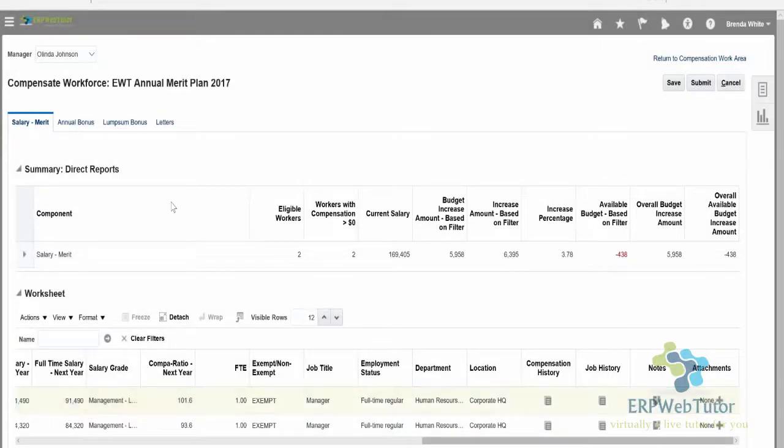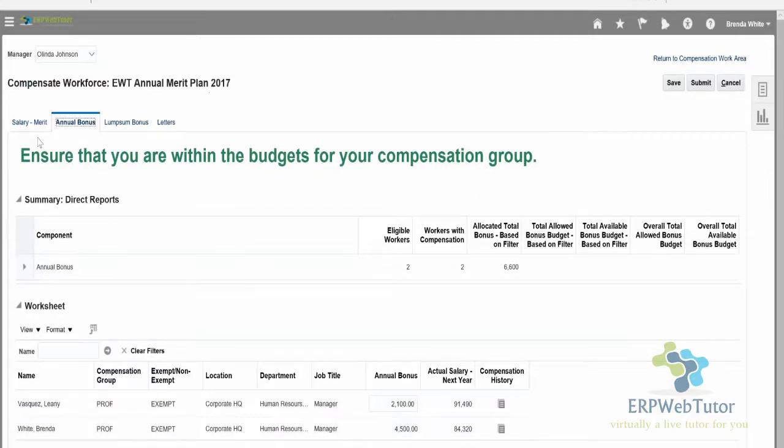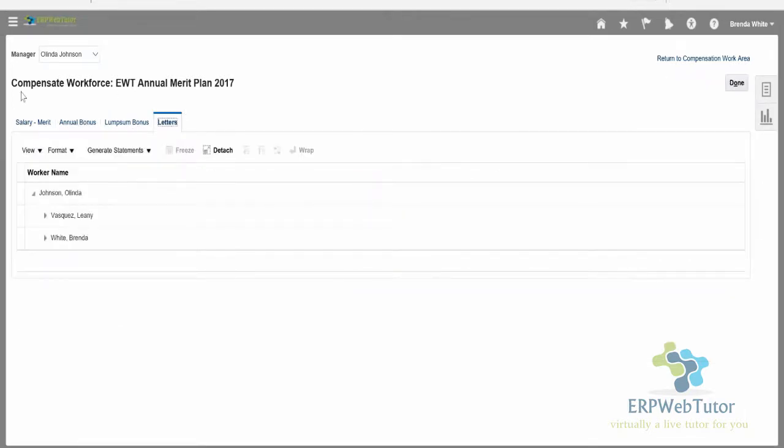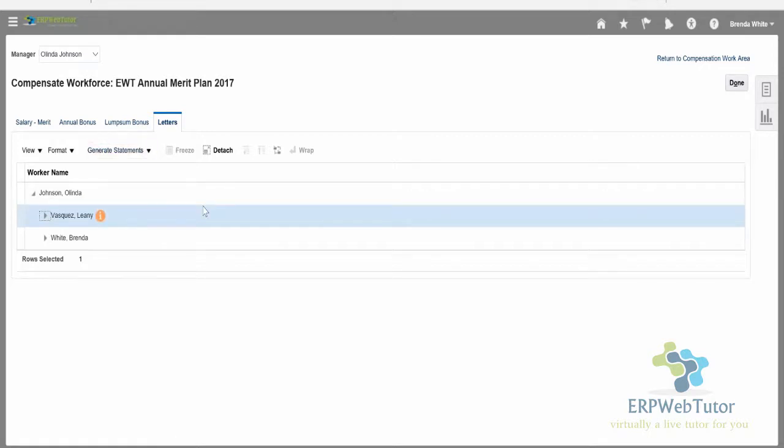Then you have your annual bonus as a different tab. You can put whatever instructions in here. The top section, the summary section, is usually the budgets. That's how the default layout is. If you do not want to display the budget section, you can remove it. If you want to put everything under one tab, you can do that. It's very, very flexible. All of these tabs you can name whatever you want, based on your client's needs. The letters tab is where you can generate the statements for the employees.